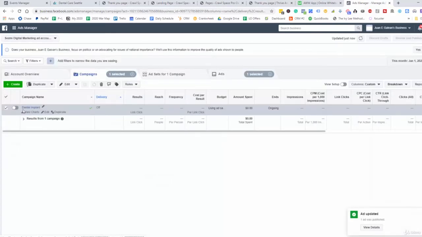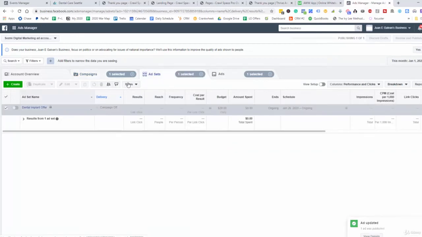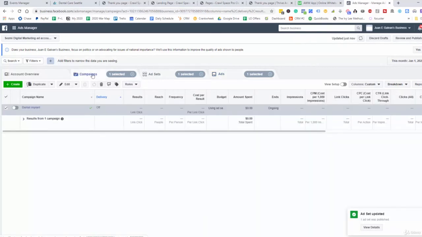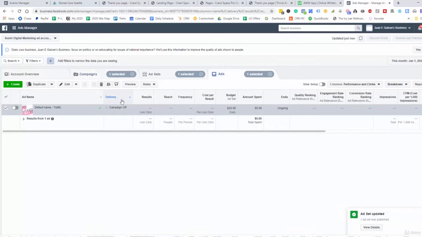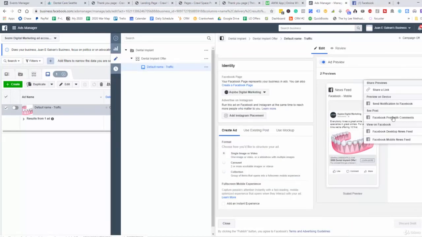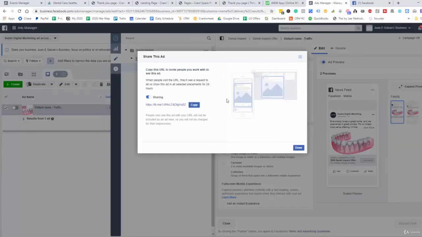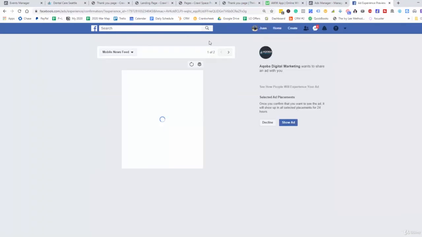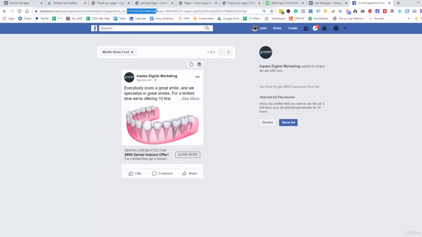Okay, so this particular dental implant offer here that we put together, let's go ahead and turn all these off here. I just want to show you how we would set this up. So now what we want to do is go to the ad here, and we want to go to edit. Okay, so if we want to grab the post ID, we'll go right here, and then we'll go to share a link, and then we'll copy this right here, and then we'll go right here, and then we'll get a post ID right here.